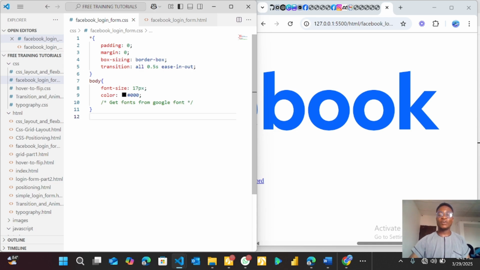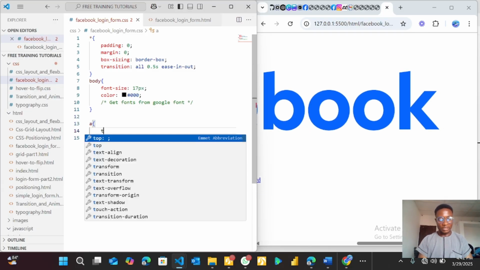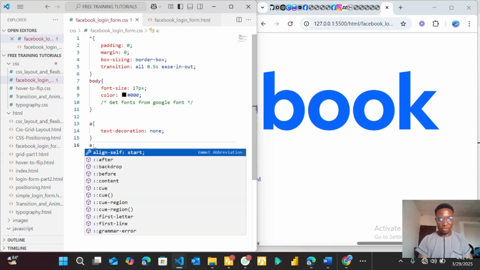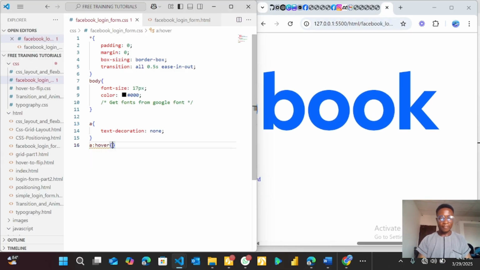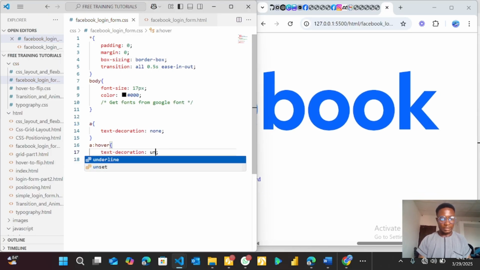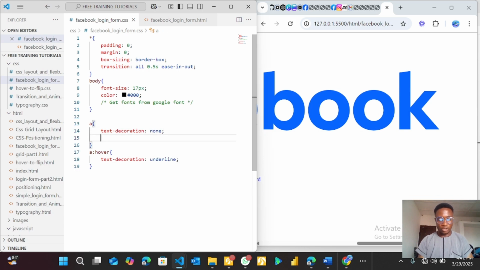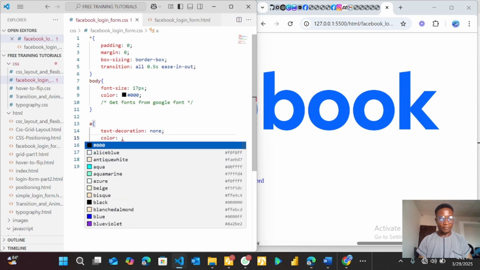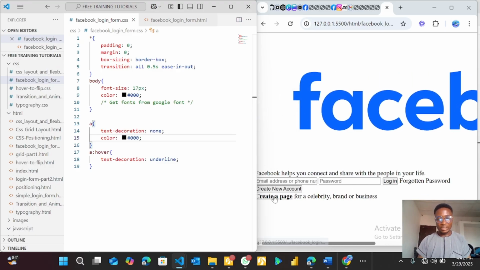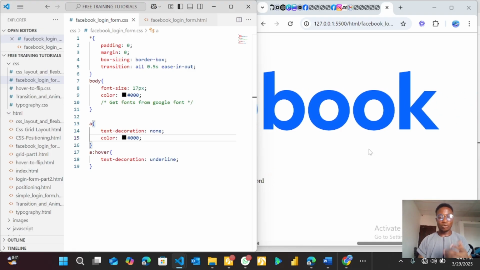Okay, then for this part, I would want us to call the anchor tag. Generally, all anchor tags on this web page have text decoration none, but when you hover on it, the text decoration becomes underlined. So anchor tag on hover, text decoration should be underlined. Then another one, I want to add color here generally, except the one inside the form. So this is going to change. Here is already black, but I would also work on it.